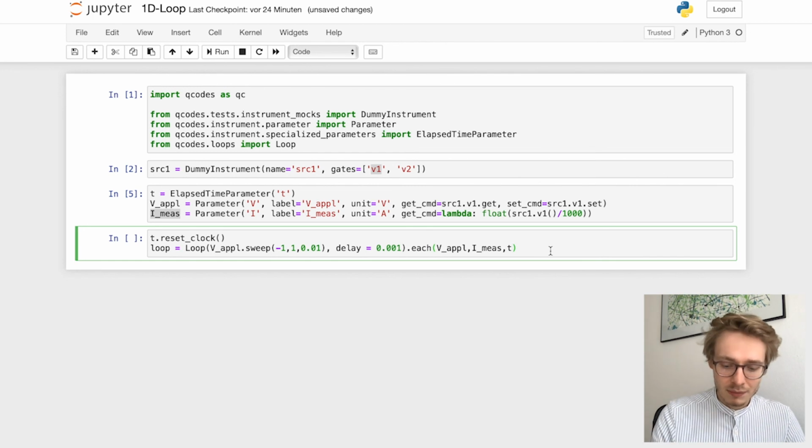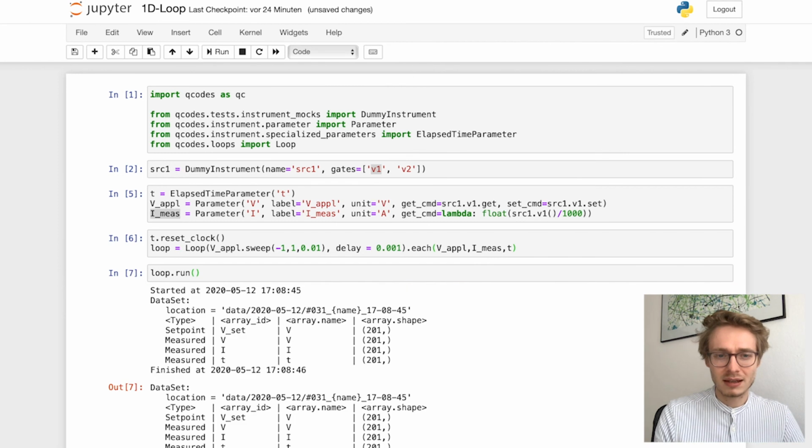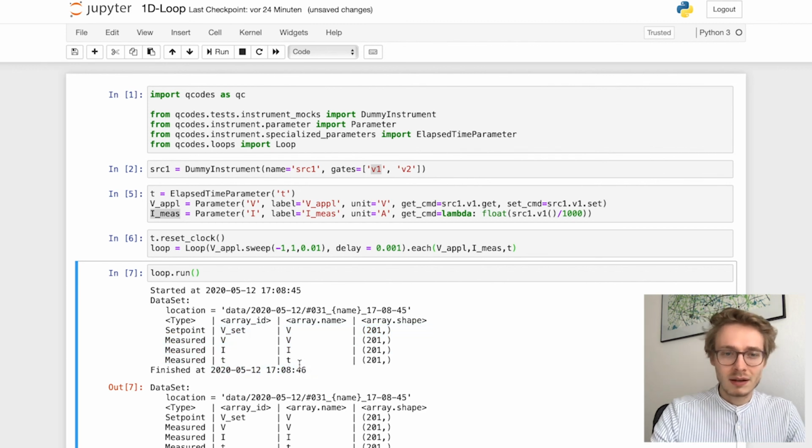Okay, now I start this and nothing happens. Well, why is nothing happening? That's because I have to start the loop. So in order to start the loop, I just say loop.run and press enter, and now it starts. So you can see it started. Then it tells us the data set which it's measuring, so it's 201 points for all these different values, and then finally it's finishing.